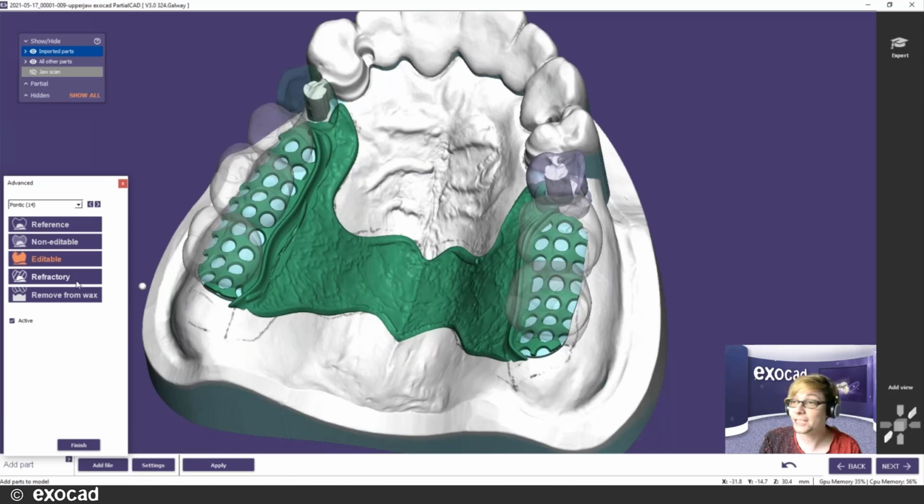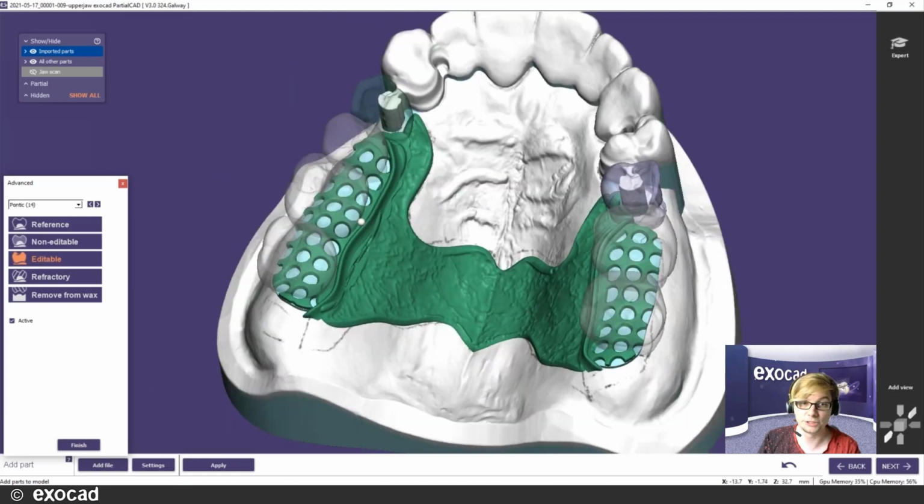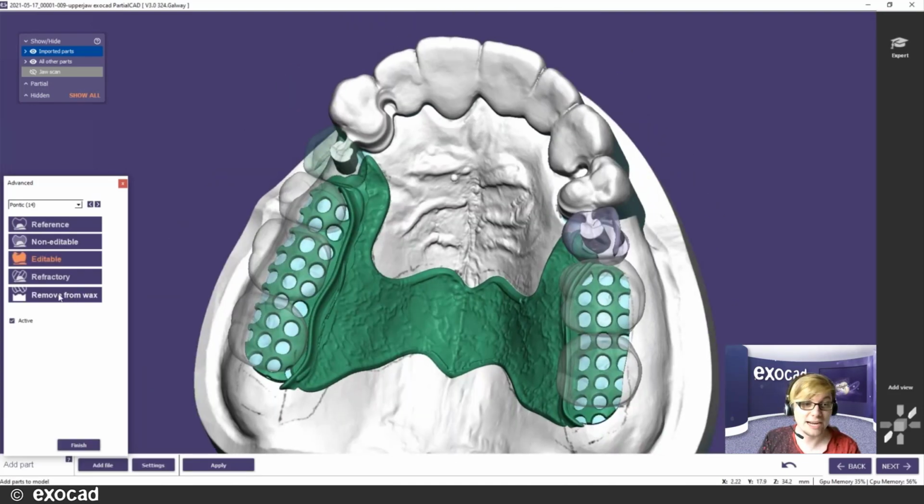So actually, if you created a bar in the past and then switched to the partial denture software, it automatically added the bar to your refractory for you. You also have the remove from wax option, which would just mean you could add a part here that would then be cut out of your partial denture wax. If you have any ideas what to do with that, that's pretty cool for different types of attachments, if you have a specific shape of attachment, for instance.